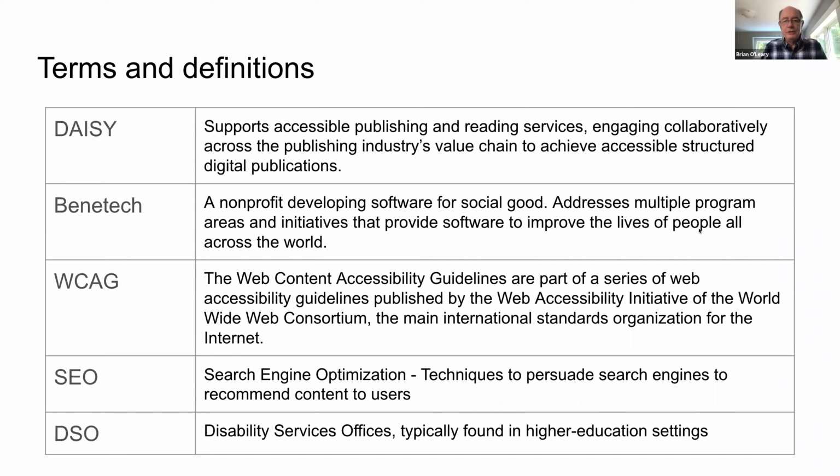WCAG is the acronym for the Web Content Accessibility Guidelines. They're part of a series of guidelines that are published by the W3C, the World Wide Web Consortium, which is the main international standards organization for the internet. SEO, we refer to search engine optimization. This is probably pretty well known, but we do talk about it a little bit, particularly with respect to the use of schema.org.